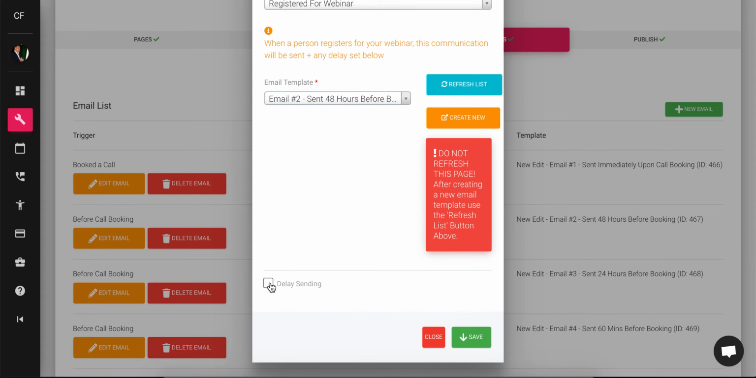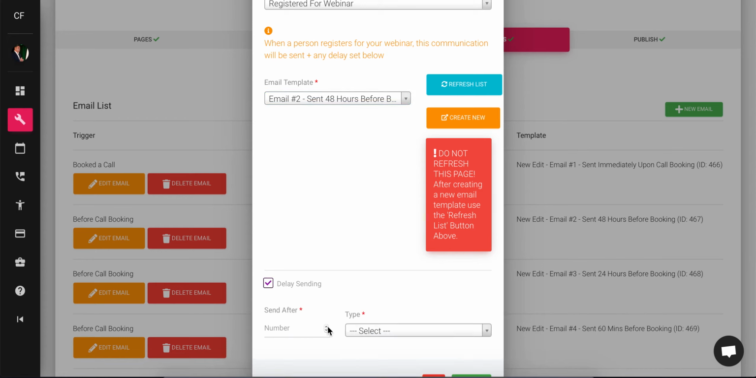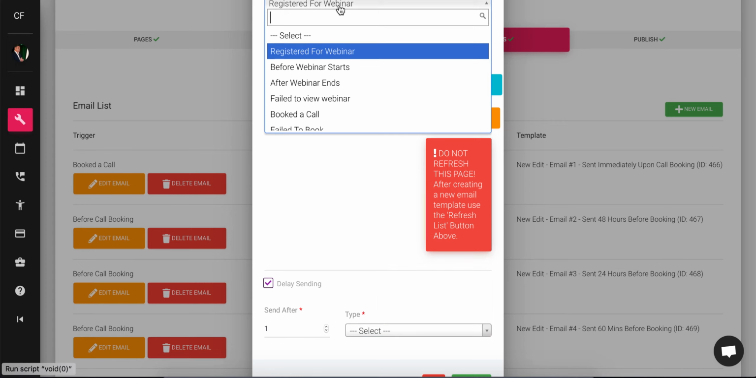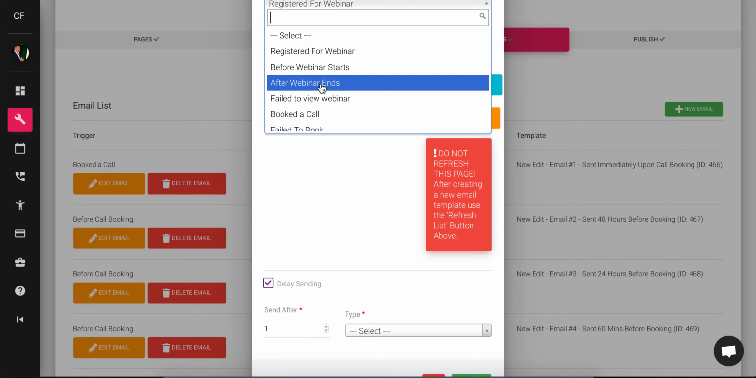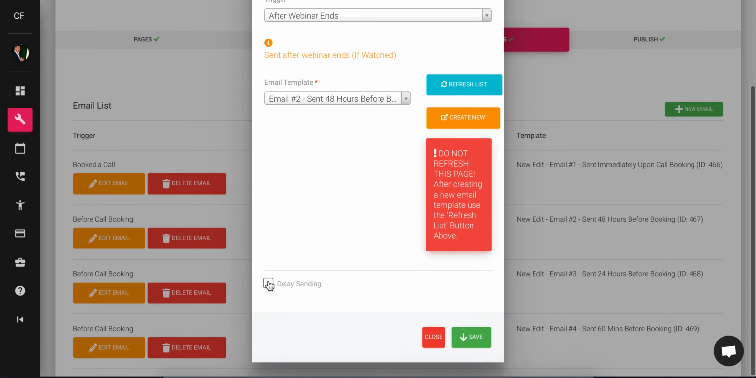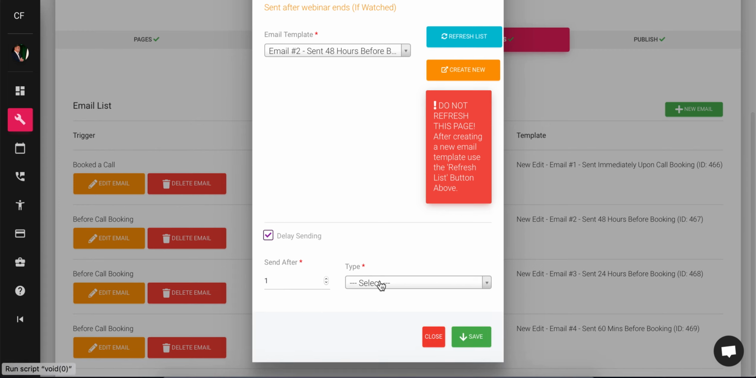Or you can actually delay the sending to send after X number of days or minutes or hours. So you might have it where, let's say after the webinar ends, I want to send an email to people that says, why don't you come and book a call? Let's say we could do that, and basically I want to send it 1 hour after the webinar ends. I could do that quite easily, or I could send it 1 day after.